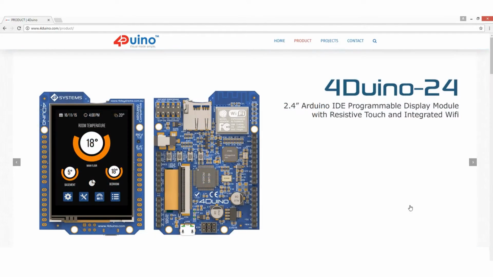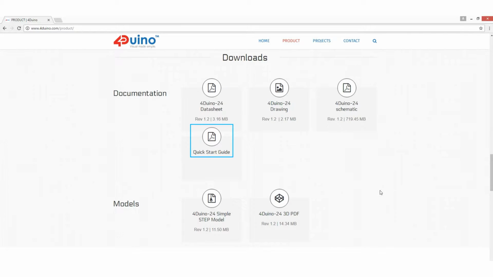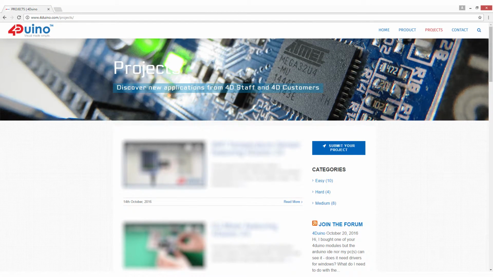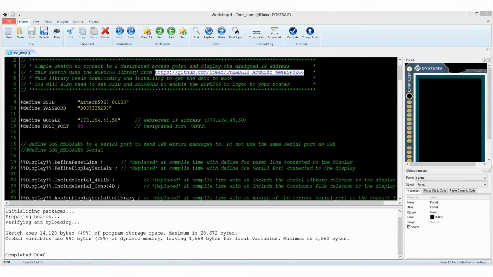Now, if you are new or it's your first time to use the 4Duino, please check the Quick Start Guide. The link is provided below. To find the complete code of this project, please visit the project's page on 4Duino website or click the link below. Connect your 4Duino to the computer.